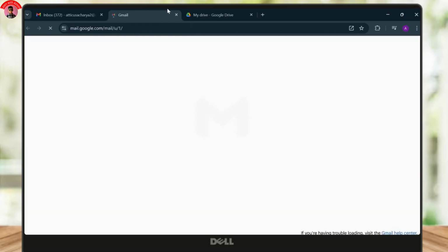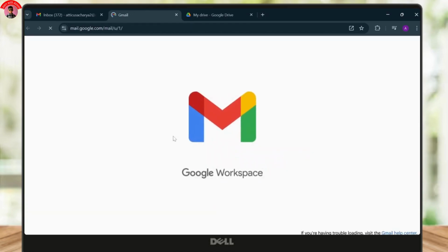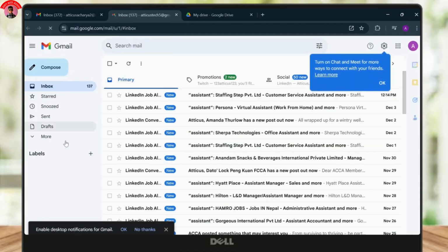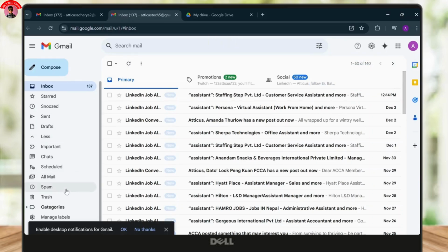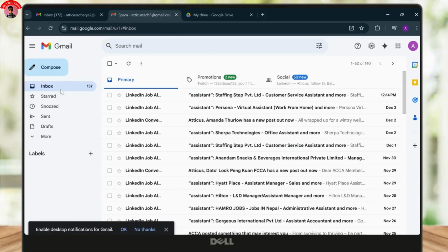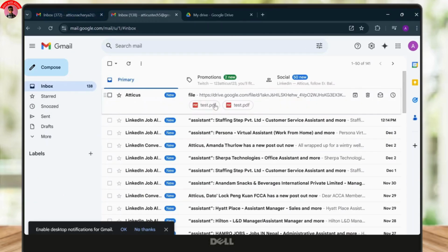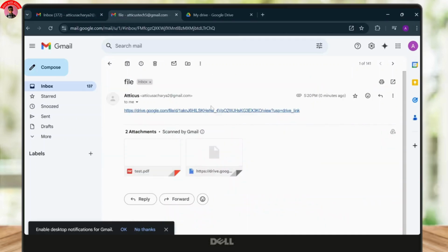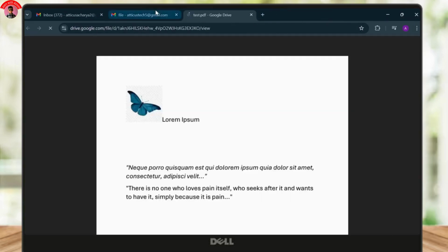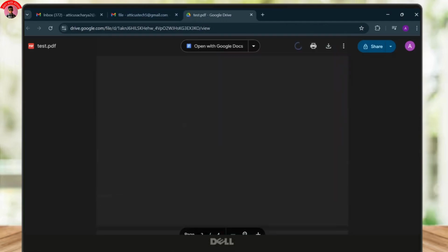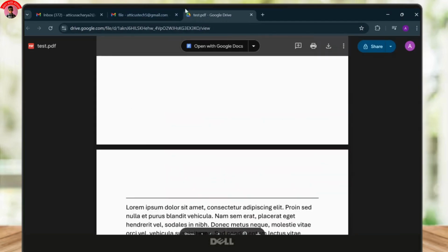So let me change my account here. Now if I just reload this, since it's not here, let me check my spam. It's not there as well. It might take some time to get sent. No, so as you can see right there, this is the link that I sent. If I click on this link, it will take me to this drive right here. As you can see, the PDF is open with the link.